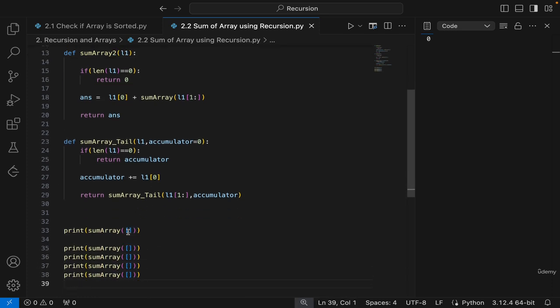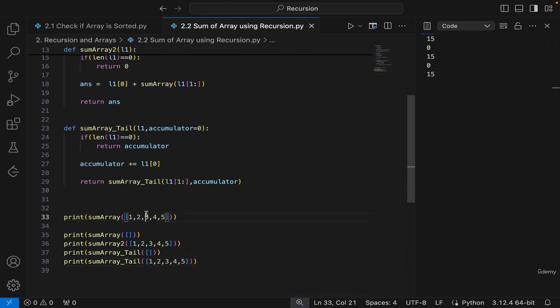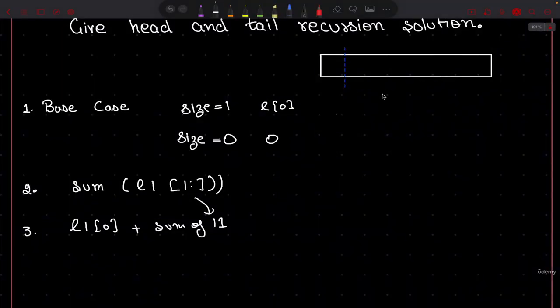Okay, so just let us have 1 2 3 4 5 here. We can do sum array 2 on 1 2 3 4 5, and we can just call sum array tail with this 1 2 3 4 5, right? Let me run it now. So the answer should be 15 for the first, and we are getting the right answer. For this it should be 0, we are getting the right answer, no errors. Sum array 2, we are getting the right answer, 15, 0, and finally the 15 answer is there.